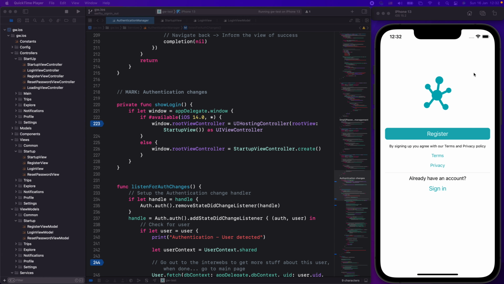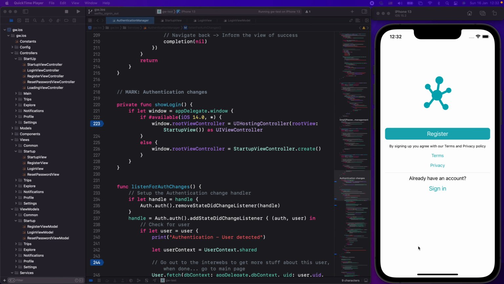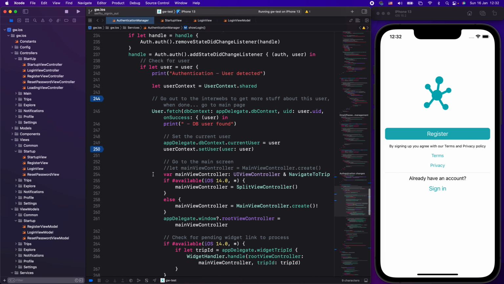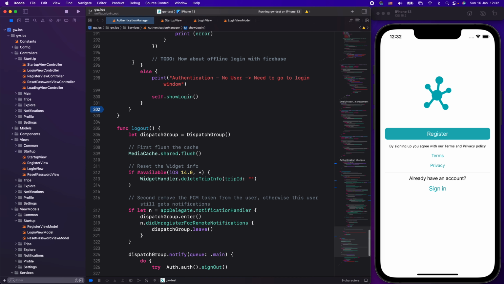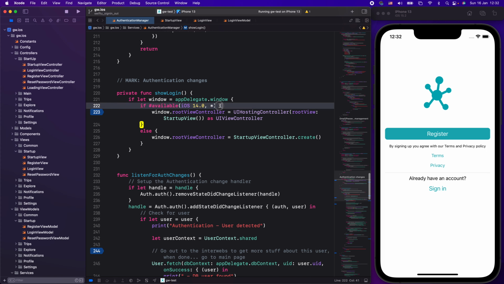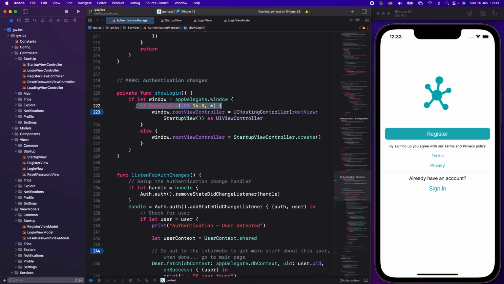Now what you see here is actually the same screen as you saw before, but it's built in SwiftUI. Here in my authentication manager, I have a show login. That show login is for when there's no user, no authentication. I need to show the login, my startup screen. And this screen now has an exception if there's iOS 14, because that's my threshold for using SwiftUI or not. I use my root view startup view as a view controller.